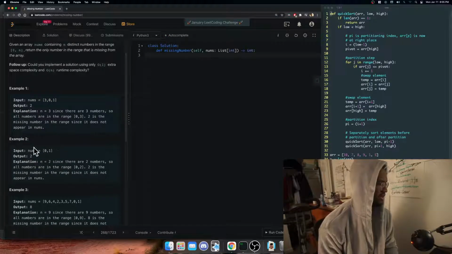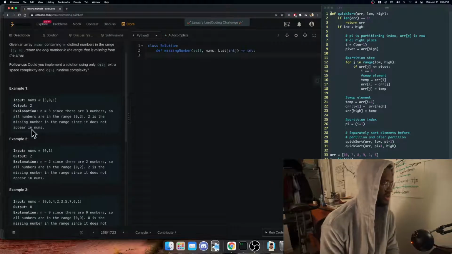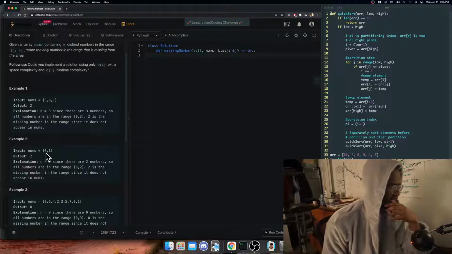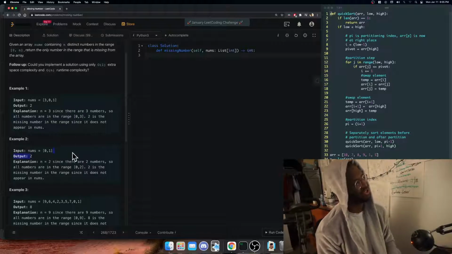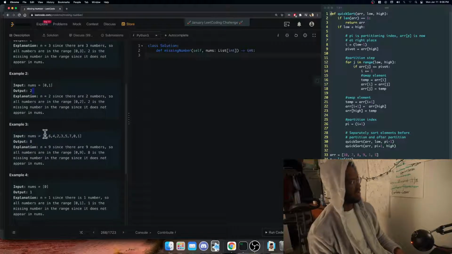Same thing here. The range is 0 through 2, and you can tell because the amount of numbers in the array is the end of the range. So there's 2 numbers in the array, so the range should be 0 through 2 in square brackets. So the range there is 0, 1, 2, but 2 is missing, right? So the output here should be 2. 2 is missing.